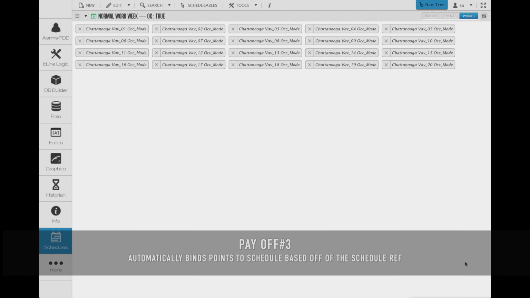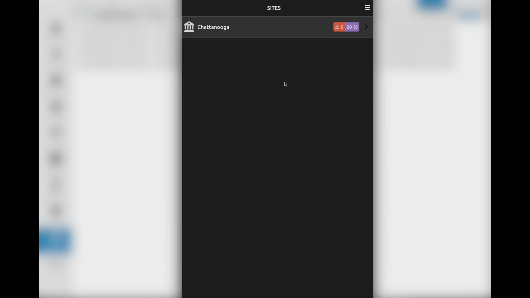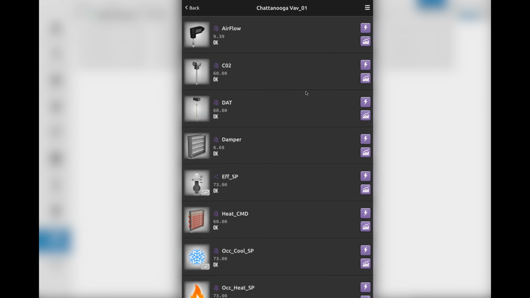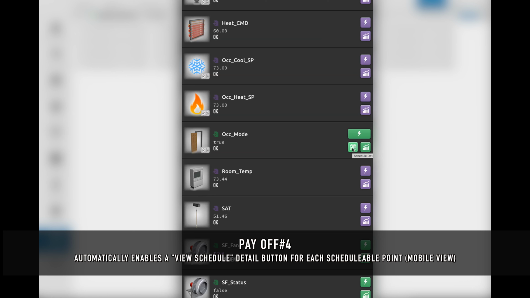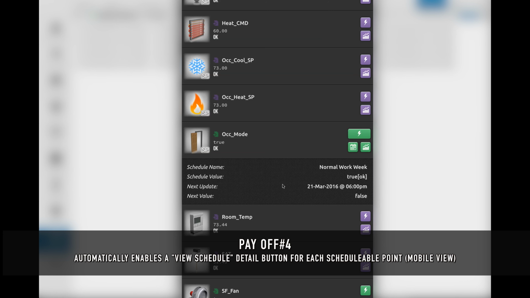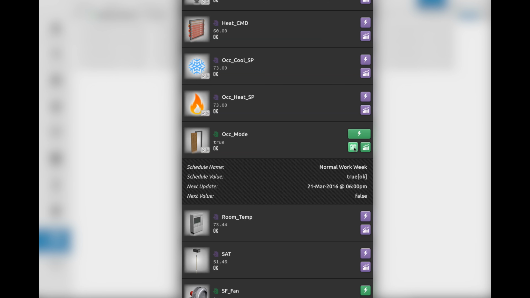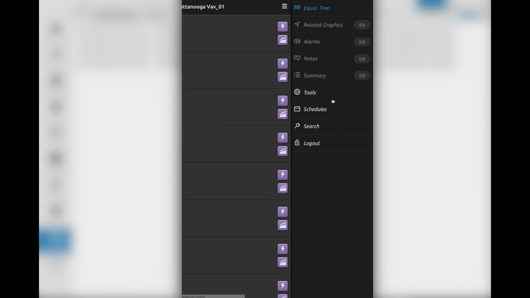So not only did we just set up an entire database of schedulable points in under a minute, but we've also unlocked some really key features that can be viewed in the mobile view. So if you go into the mobile view of your Finstack server and go down to the point, you'll now be able to see an extra icon that allows you to view the schedule properties. And if you click on that, you're going to get more details. You're going to get schedule name, schedule value, the next value, and the next update. So that's definitely a good payoff there.